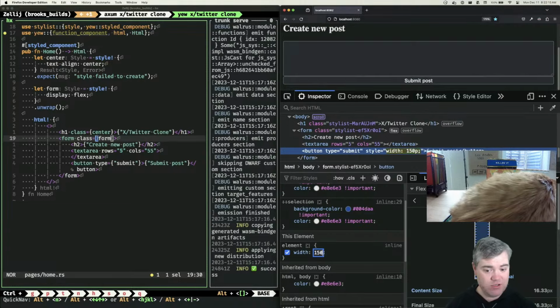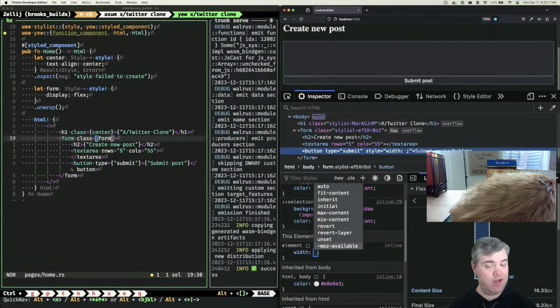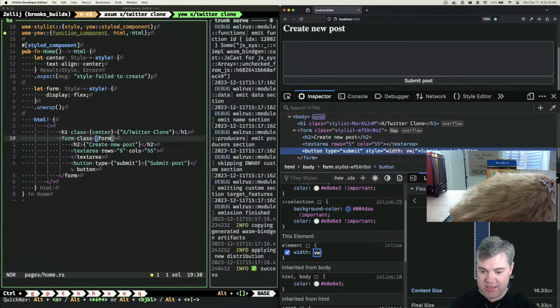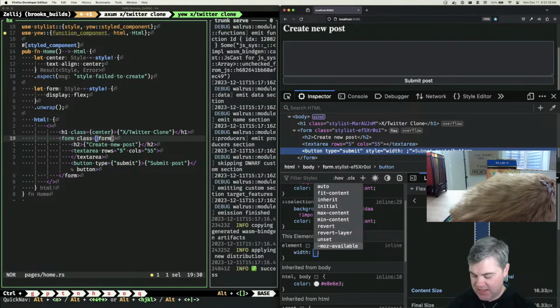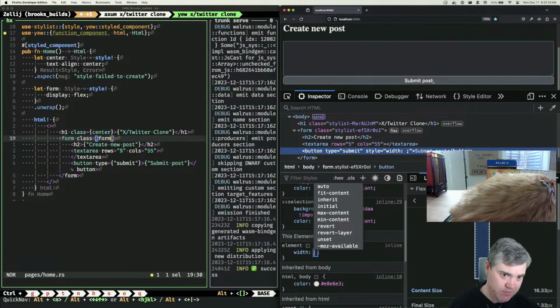I can either do pixels or I can do some relative number. So relative to the size of the entire screen, we can do view width, like oh, let's not do view width. Let's do based upon the size of this text. So that's what there is.